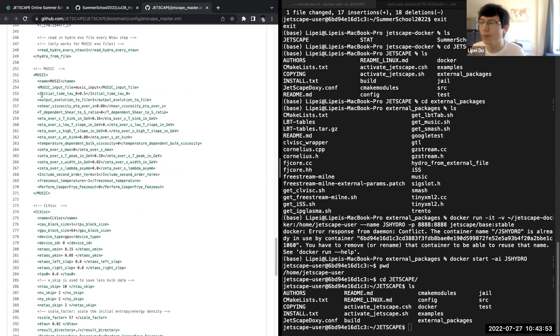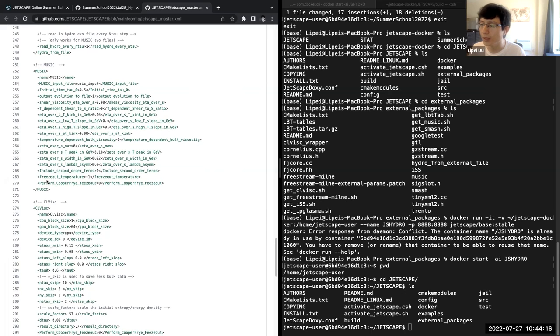Here is the initial time when we start hydro, and then this is something about what we want to output from the hydro evolution. Those parameters are about how to parameterize shear viscosity, and this is how to parameterize bulk viscosity. And again, it's about the freeze-out temperature and whether we want to do Cooper-Frye freeze-out. This is something in detail. We don't change them.